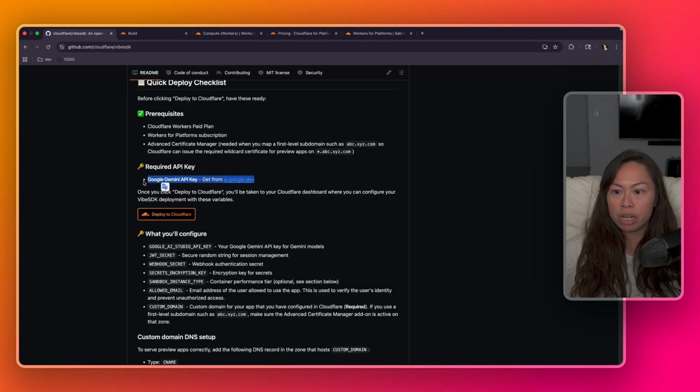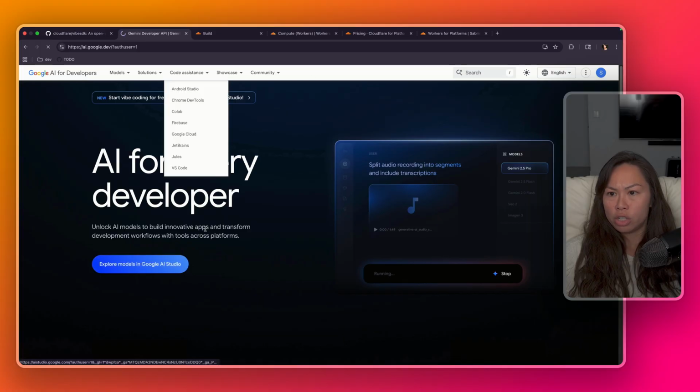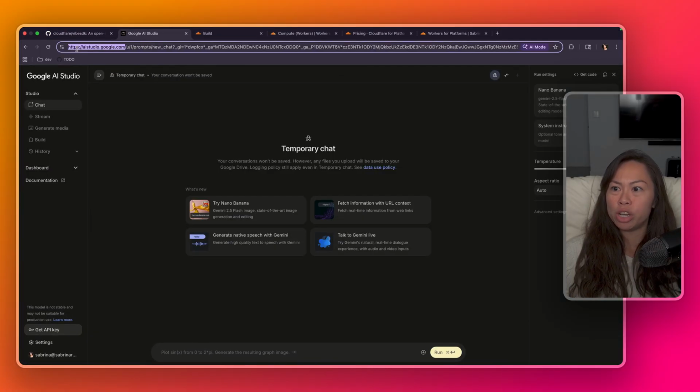And the last prerequisite is signing up for a Google Gemini API key. So go to ai.google.dev. So open up ai.google.dev, sign up, and then it should take you to Google AI Studio. If it doesn't, go to aistudio.google.com and you should see something like this. On the bottom left corner, it says get API key. So go ahead and click that.